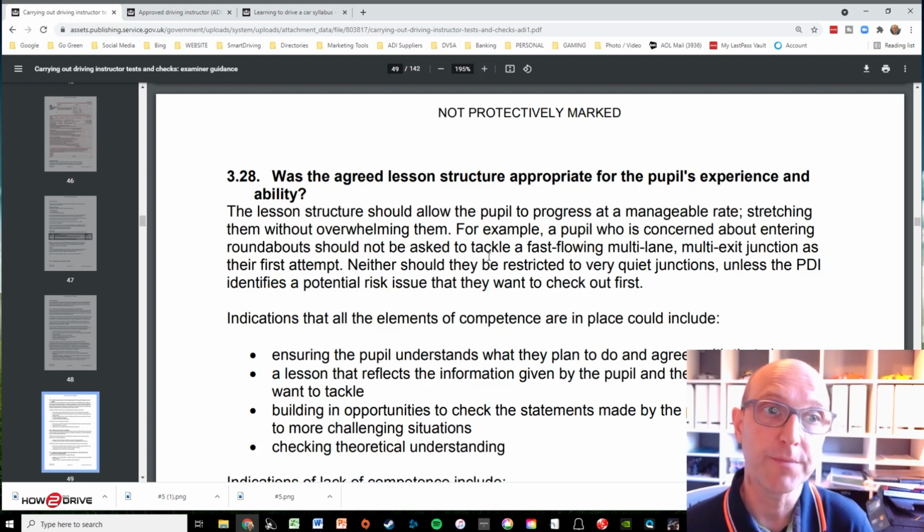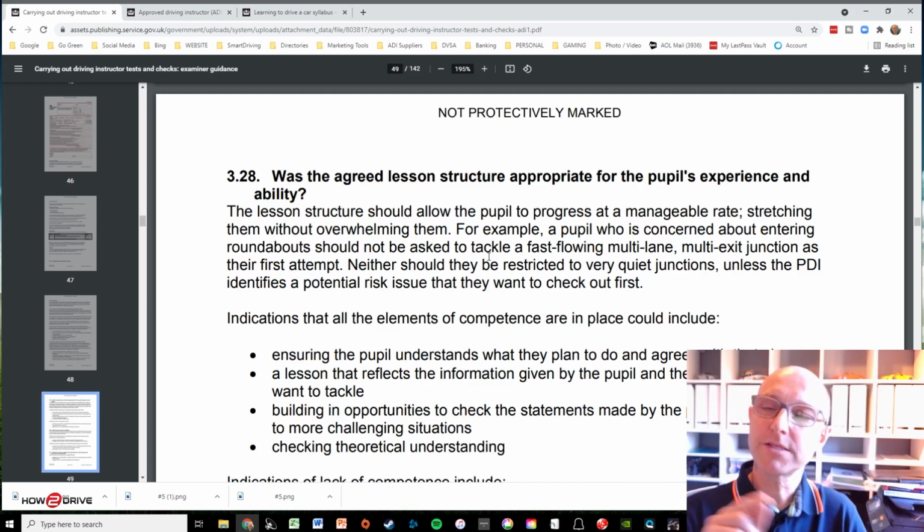For example, a pupil who is concerned about entering roundabouts should not be asked to tackle fast-flowing, multi-lane, multi-exit junctions on their first attempt. Neither should they be restricted to very quiet junctions unless the PDI identifies a potential risk issue that they want to come and check out first. So let's just delve into that.